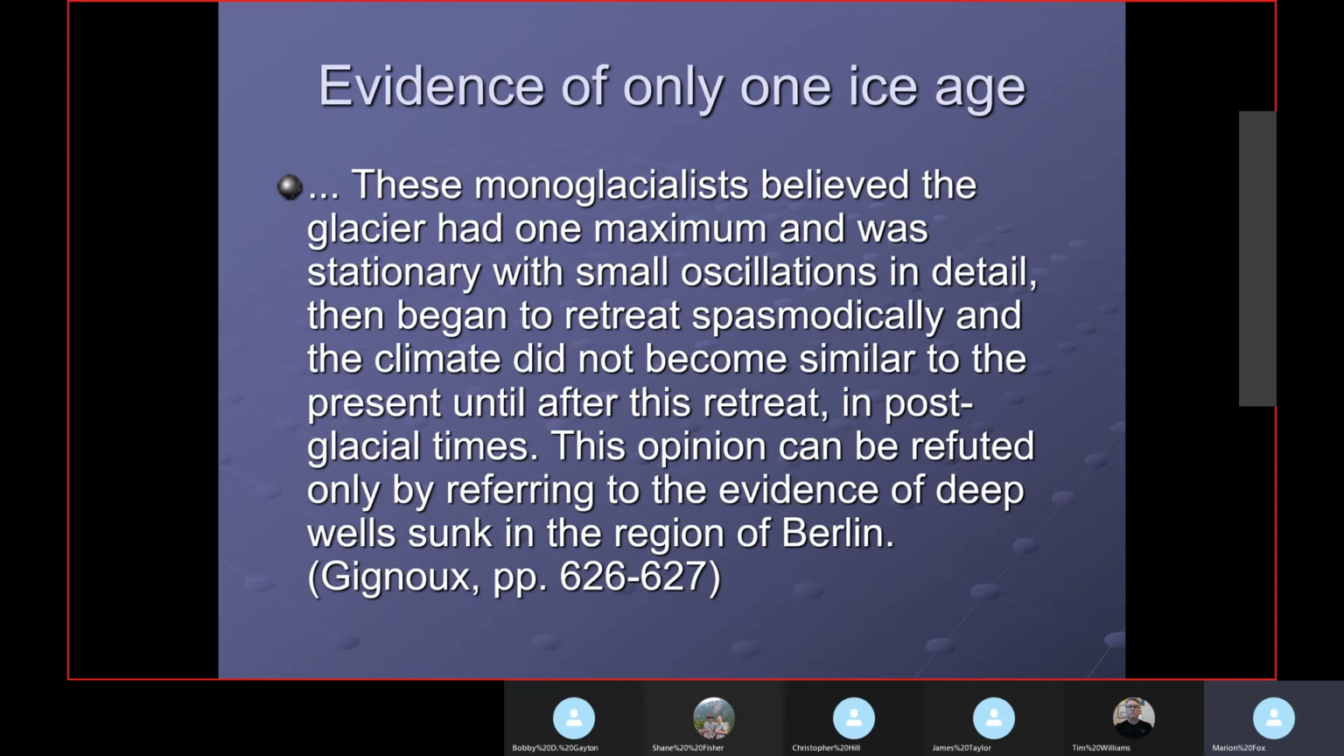These monoglacialists, and mono, of course, is one. So the idea that there's only one glacial period, they believe the glacier had one maximum and was stationary with small oscillations in detail, and then began to retreat spasmodically, and the climate did not become similar to the present until after this retreat. I believe that's probably what happened in post-glacial times. This opinion can be refuted only by referring to the evidence of deep wells sunk in the region of Berlin. So they claim that we've got some evidence from deep wells of this.